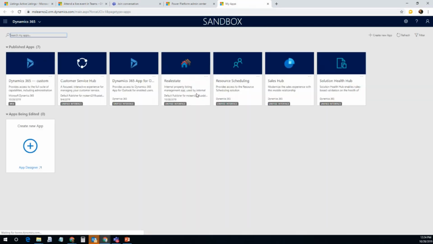When I first open this environment up, you're going to notice it takes me to kind of a loading screen. Within this loading screen, it's asking me what specific types of applications I want to be able to open. I can see here that I have my traditional Dynamics Sales Hub, Customer Service Hub, but I also have one called Real Estate. This is a model-driven app that I created that is specifically targeted at the real estate industry.